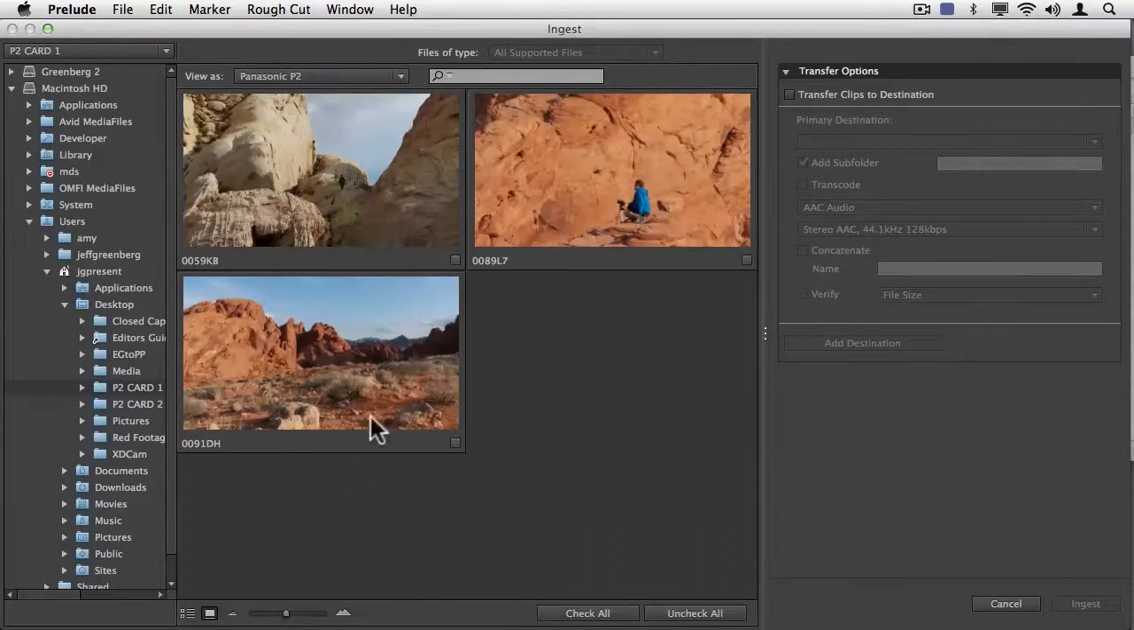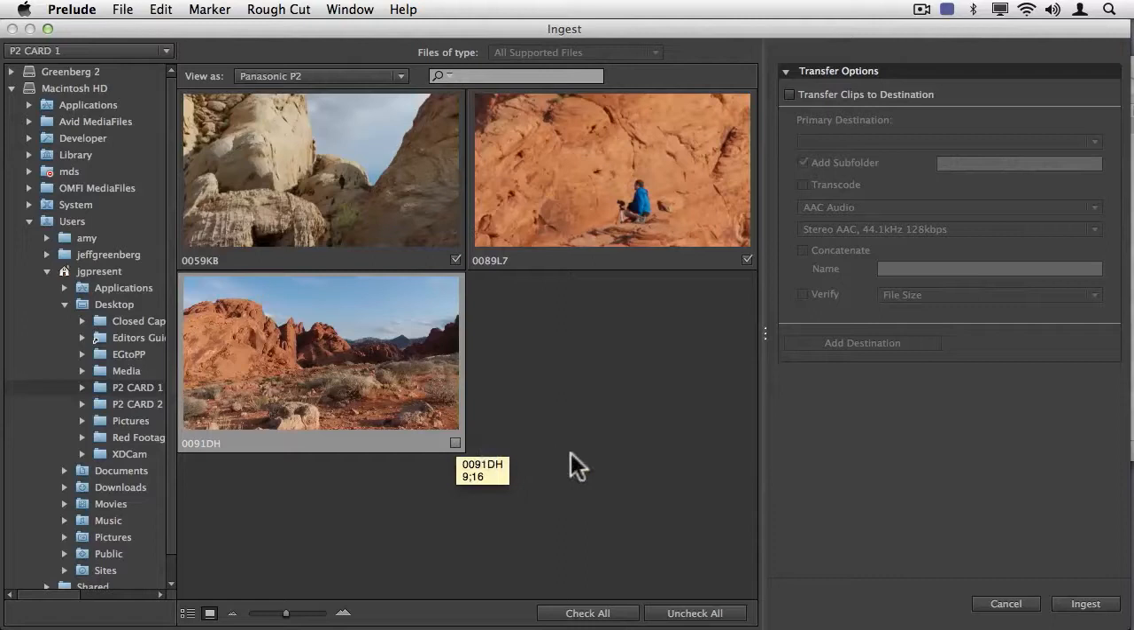Now, we have Hover Scrub, that wonderful feature that lets me scrub through my footage before I've ever brought it in. This way it becomes very easy for me to select multiple clips, say check all, and say, oh wait, I looked through this clip and I'm not really happy with it. I could uncheck it. Really, all we have to do is say ingest. We've got a couple more steps I want to talk about.